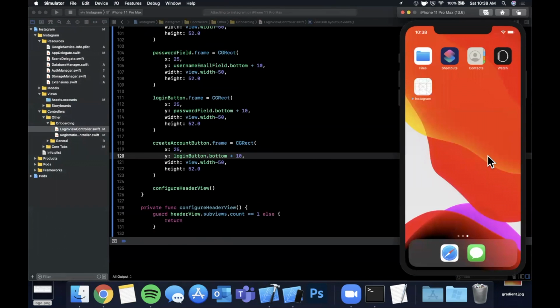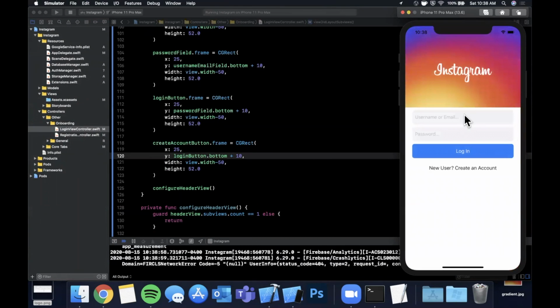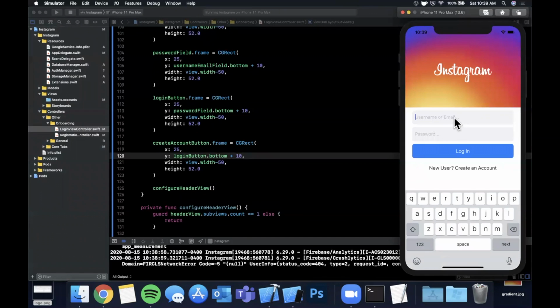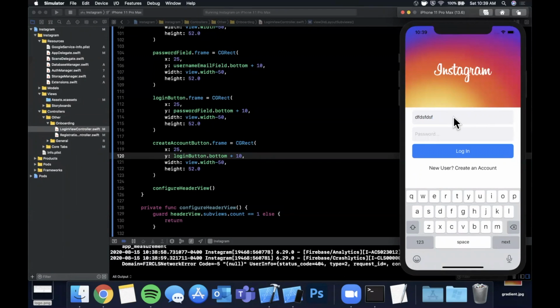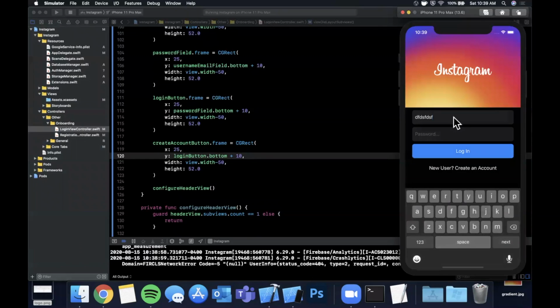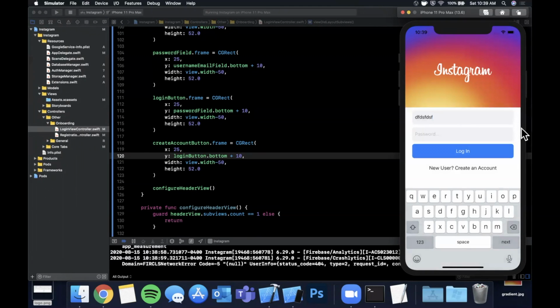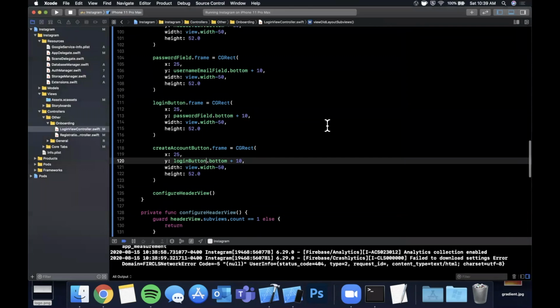We might want to add a border to our fields. So cool, we've got our fields showing up. We've got the button. We've got the new user create an account. And we can add the privacy and terms down here. So looking pretty good. If we tap on the field, we should be able to simply type. And if we Command Shift A, we should see that these fields look pretty awesome in dark mode as well as light mode. So awesome stuff there.